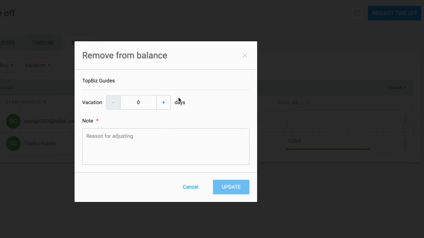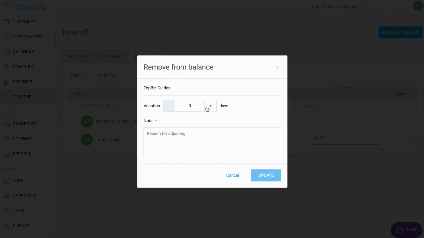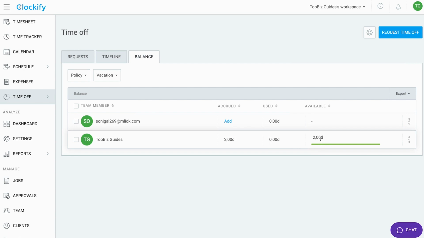Now, when you remove from balance, you actually do have to leave a note. So you do have to leave a note, and now we see that this has been updated to 2 days. You can also choose by user. So right now I would select the user, and then I see both policies here, and I could adjust their time off filtering by user as well, not just by policy.